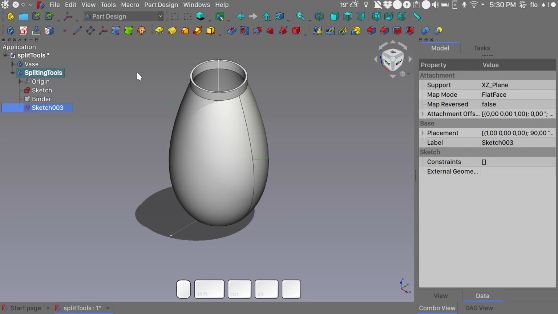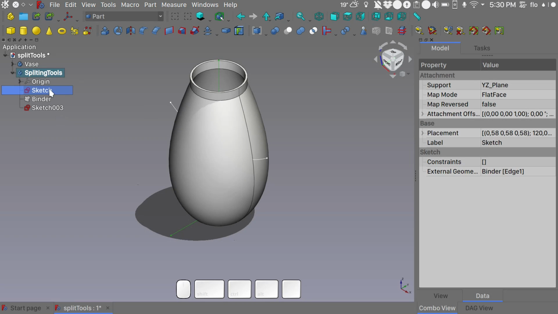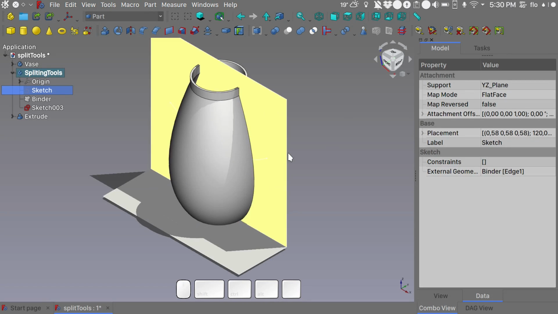At this point, what we will essentially do, we will create some cutting planes for our vase. So I'll select my first sketch, I'll move to the part workbench, select the first sketch, choose extrude. I want to extrude it on the X direction for about 200 millimeters, and I want to extrude it symmetric to the Z axis. Let's try this. Okay.